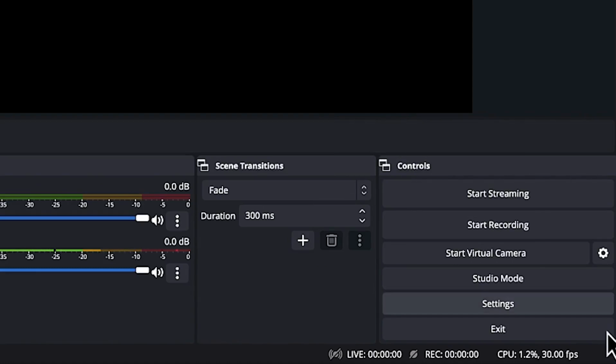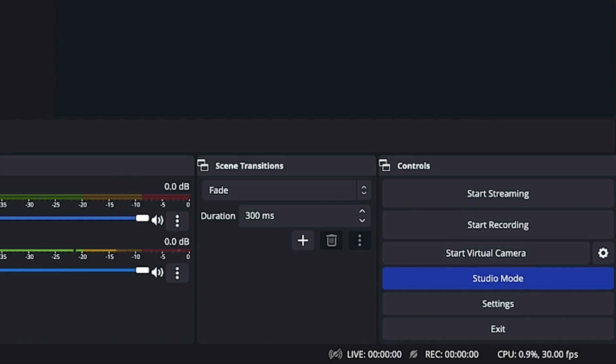Next, you have the controls over here to the bottom right, where you have the start streaming option. Once you click on this, it's going to start streaming and you go live using any kind of platform that you choose. You have the start recording option. In cases when you want to record your screen, you can just click on this to start recording. And you have start virtual camera, and you can go on studio mode. Studio mode enables you to have a preview of what you're going to send online before you go live. Okay, later on I will show you how to use all this.